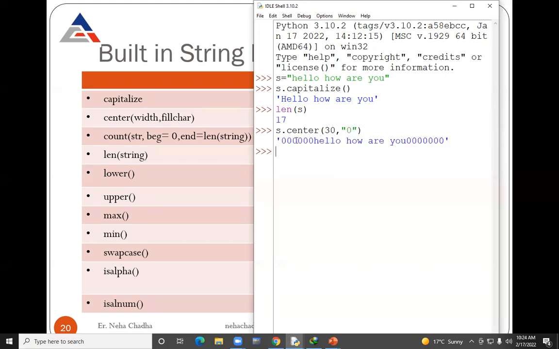Okay, 17 was starting from hello to how are you. Let's find out 18, 19, 20, 21, 22, 23, 24, 25, 26, 27, 28, 29, 30. Your string is in the center. The whole of 30 characters in your string has been appended with the fill character 0. That will depend upon you which character you want to use. If I use the asterisk sign, it will be filled with your asterisk sign, right?